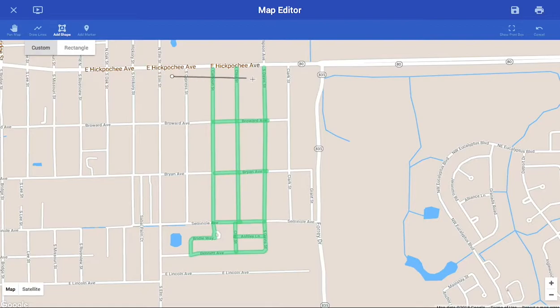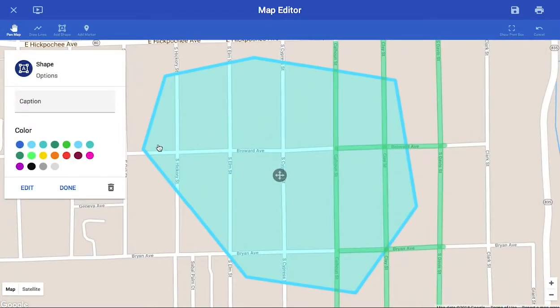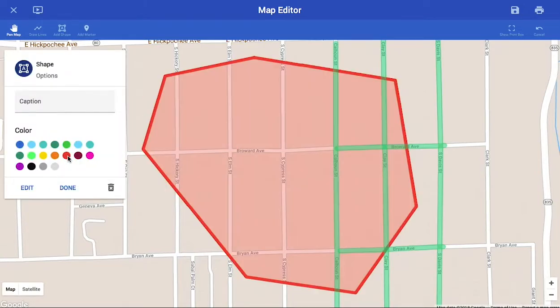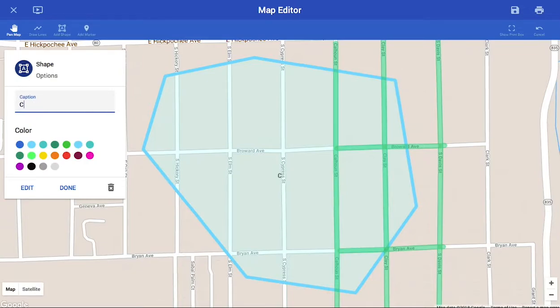So we have custom, which just lets you draw any shape that you would like, and you can right click on this as well to zoom it into the map. You can just click on it to open up the menu. You can change the color of it. You can add a caption that will print in the middle once it's printed. You can edit it to change the points around as well.